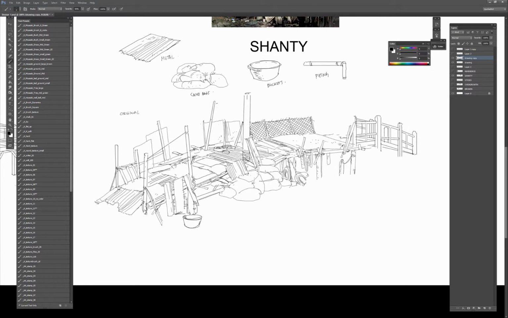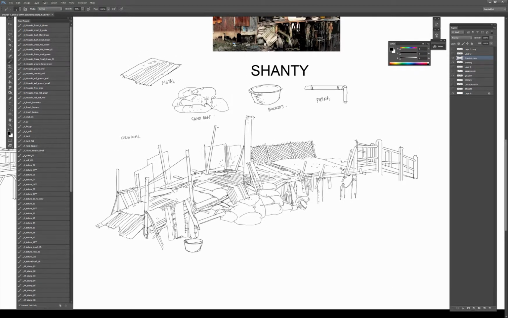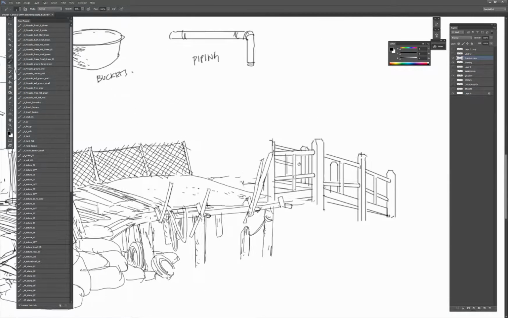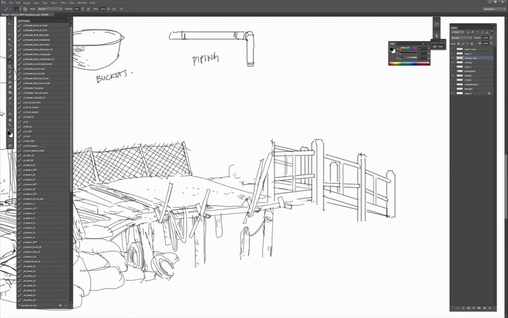Really make this, like, if it's clean, then it's not shanty looking enough. We need to make it more shanty looking. When I think of shanty, I think of shitty. Make it look shitty. Okay, we'll add some more stuff here.